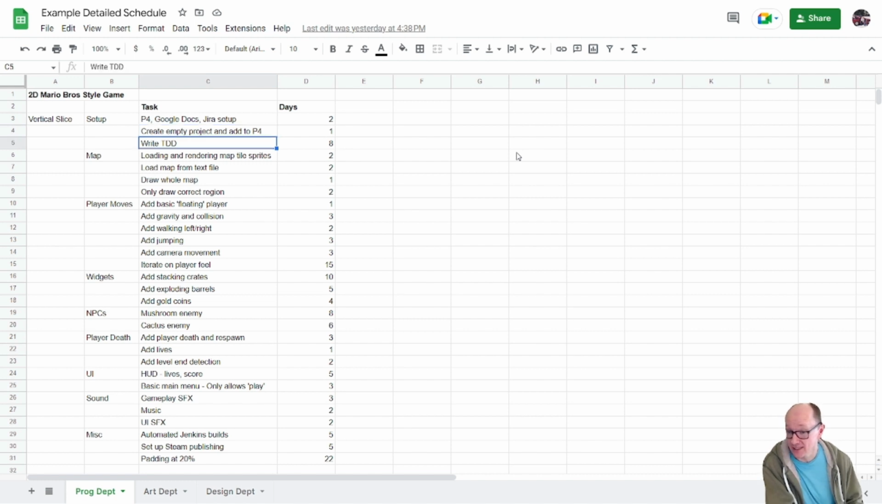And we're going to write a TDD, and so I've got a days column here. I'm throwing in estimates here: a couple of days to do that initial setup, 1 day to create an empty project, and I'm going to say 8 days to write a TDD for this game. And are these accurate? Well, maybe this should be 1 day, maybe that's half a day, maybe this 8 should be longer, maybe it's going to take 2 weeks or 3 weeks, I'm not sure. So give your best guess. I like to keep it in whole numbers, although I'll sometimes do a half or something like that.